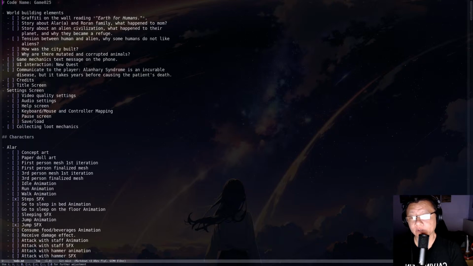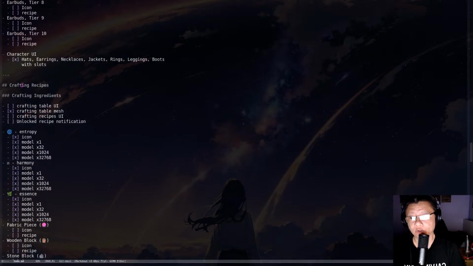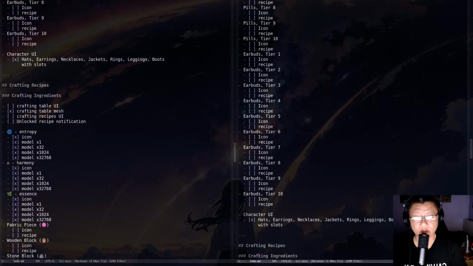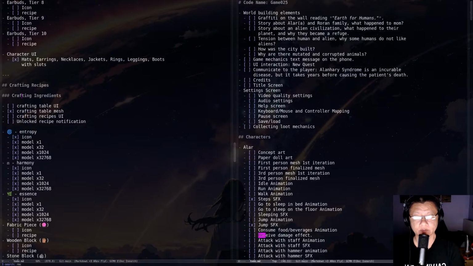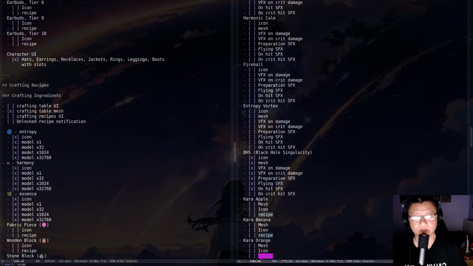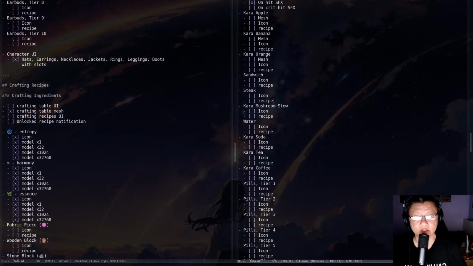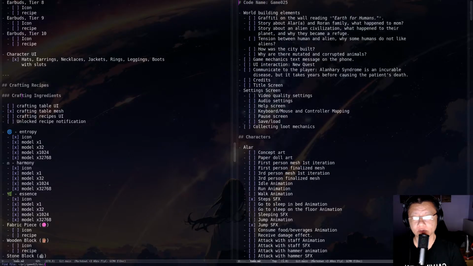I am thinking to start working on the crafting mechanics. So start working on the crafting. So let's look at the recipes. I think recipes in the game design document.